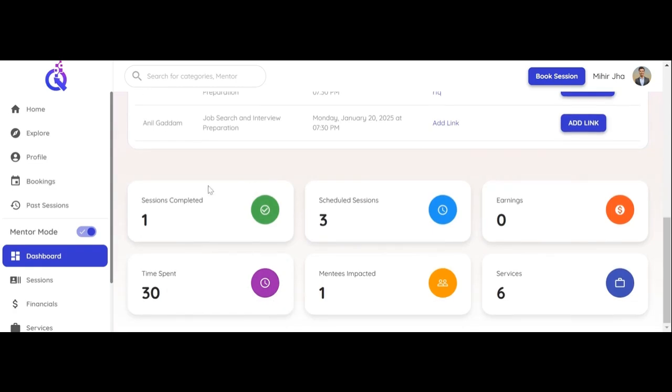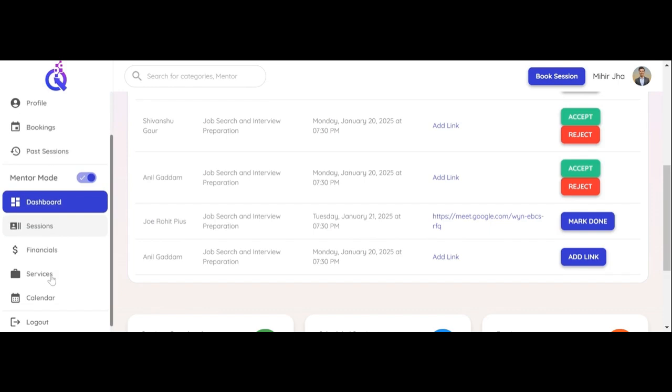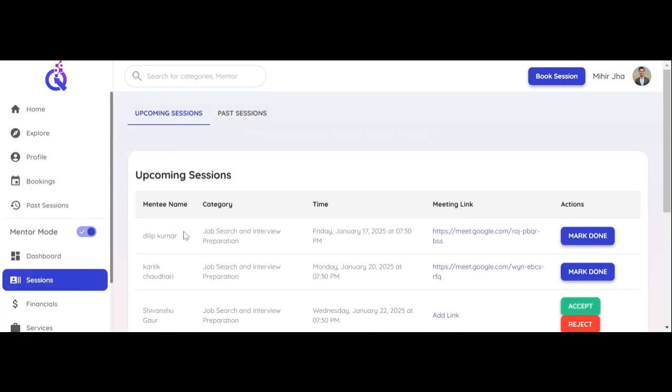I have all these nice numbers right in front of me that give me an idea of how many sessions I did, how many services I have offered, and so on and so forth. Again, these are sessions. All my upcoming sessions will be seen here.